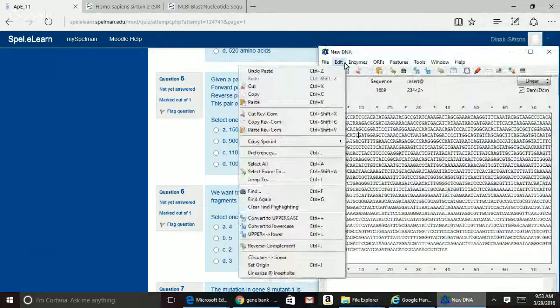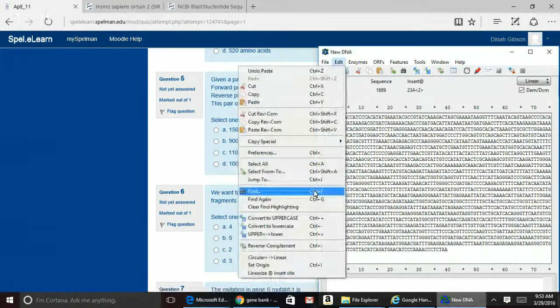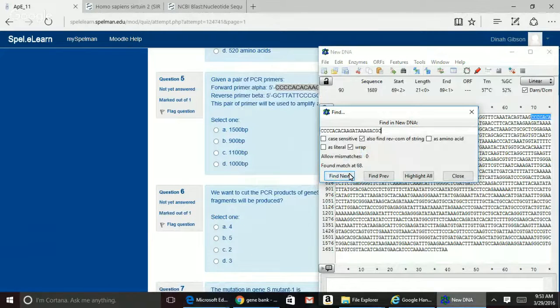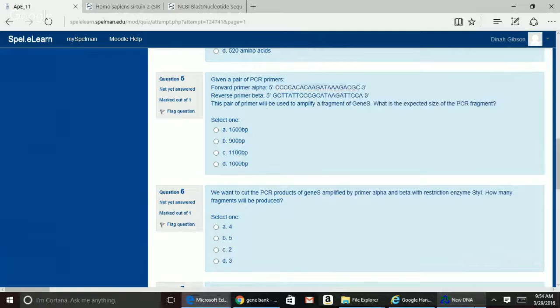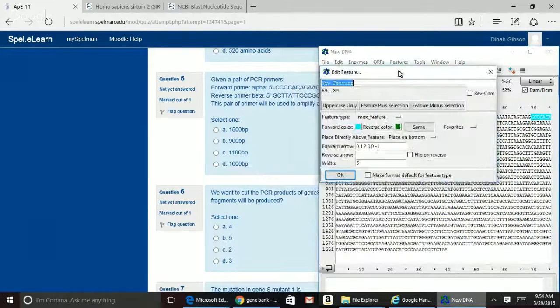So what I'm going to do, I'm going to first get a copy of this primer sequence alpha. Then I'm going to paste it within the find DNA sequence tool. Okay, so close it. So we were able to find that, and this appears to be the forward primer. So what I'm going to do is press new feature, and I'm just going to put forward primer.